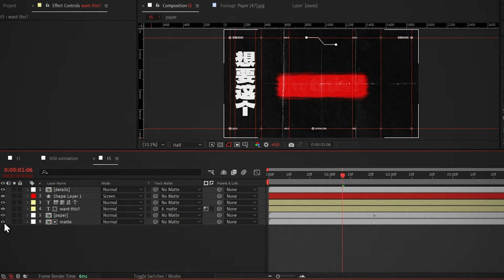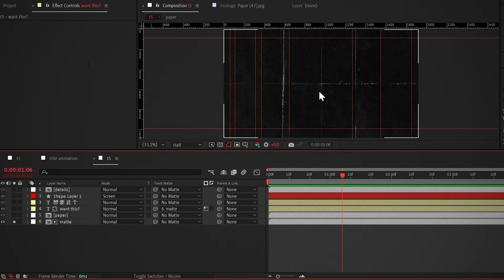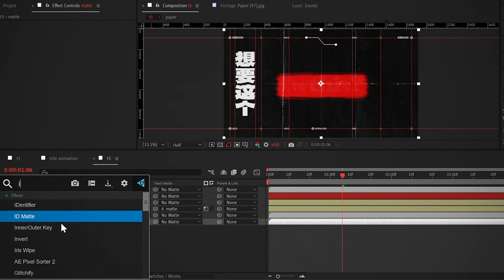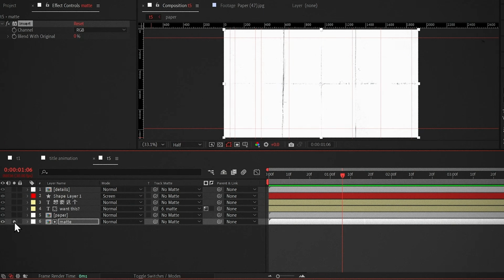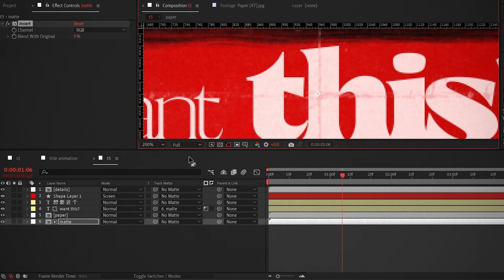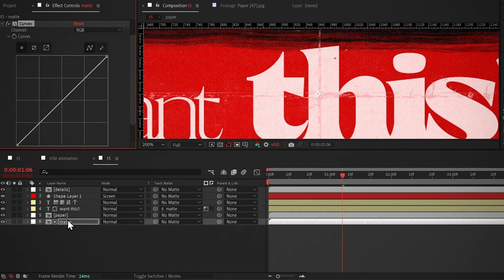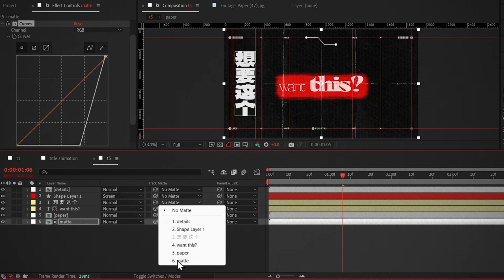Now the text is gone because the matte we created doesn't have any information. It's fully black, so add an invert to make it white. Now add curves to bring up the details, and copy my curve. Now change the other layers to matte too.